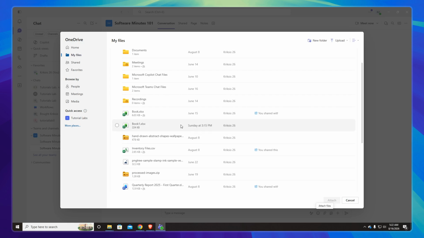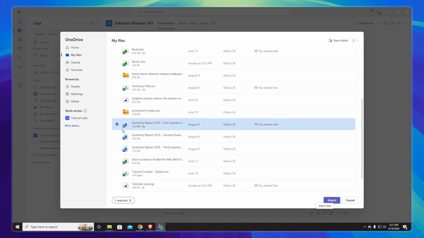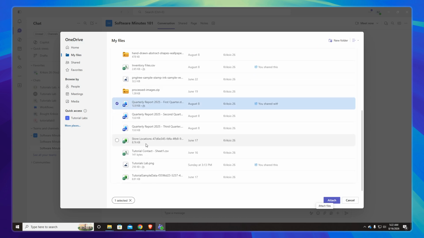Now from here, simply browse through your OneDrive folders and locate the specific files you wish to move to Teams. You can scroll through your folders and files just as you would in the regular OneDrive interface. Once you've found the file you want, click on it to select it. You'll notice the file becomes highlighted, indicating it's been selected and ready to be attached.